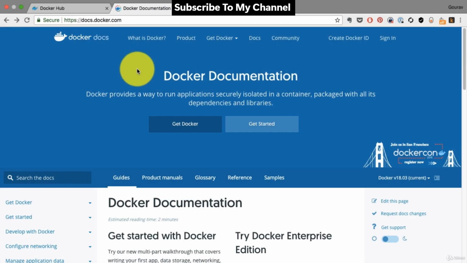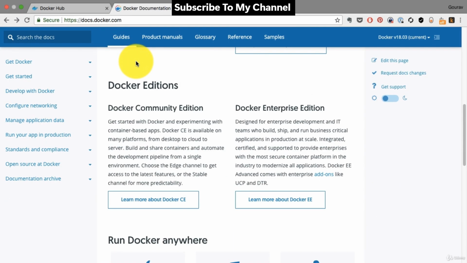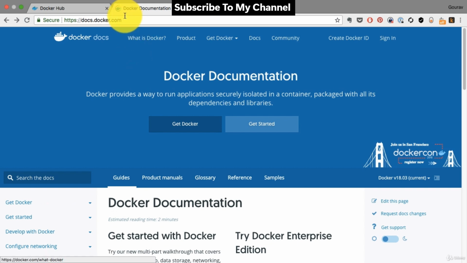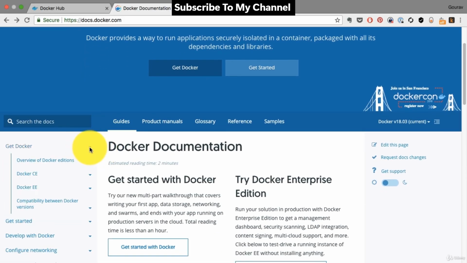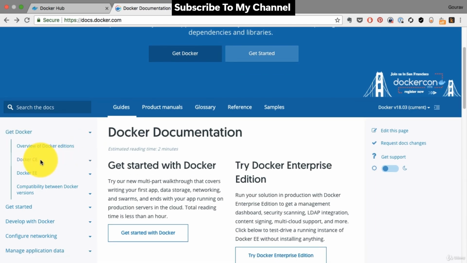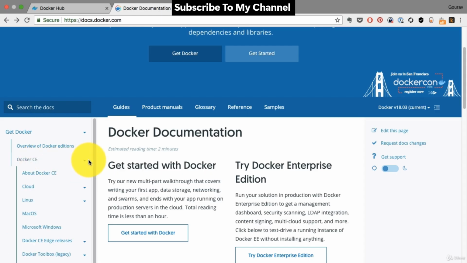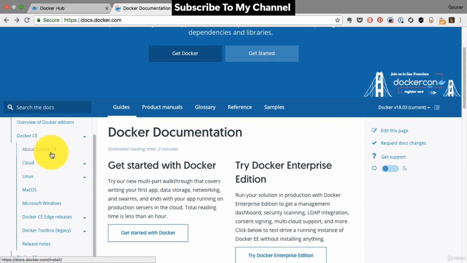In order to use Docker, you need an environment. Now, I'm not going to practically show you how to set up an environment, but point you to the documentation, which is docs.docker.com, and this contains detailed documentation on how to install Docker on various systems. And you have a choice between Docker CE and Docker EE. Docker CE is the community edition, and that's what I'm going to show you in my demonstration.